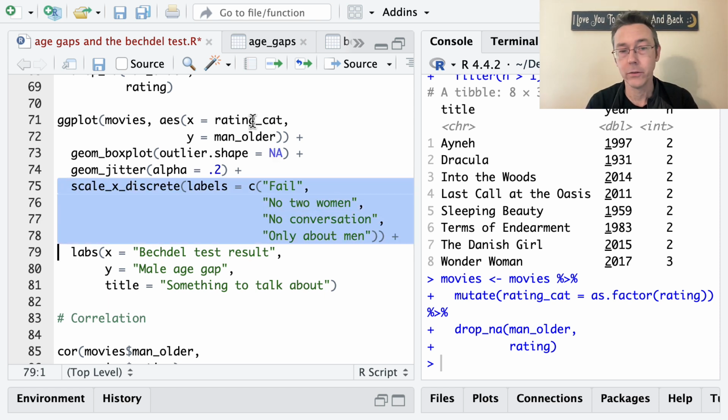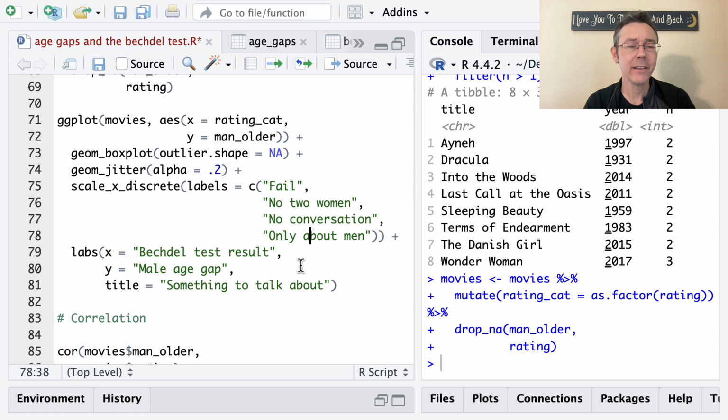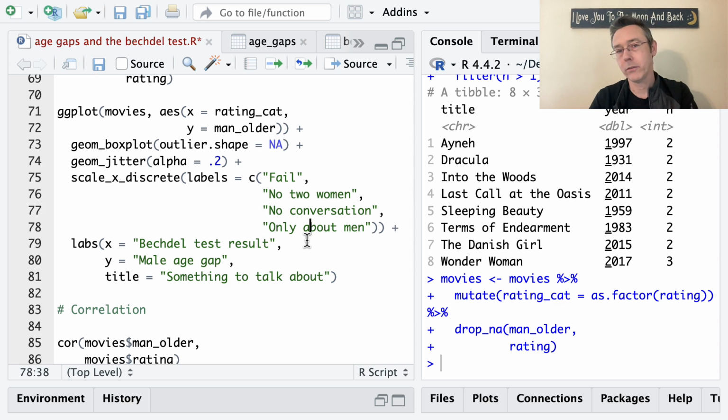Rating cat is still 0, 1, 2, or 3. I would like 0 to be fail, 1 to be that there aren't 2 women, 2 to be that they don't have a conversation, and 3 to be that they only talk about a man. Finally, some nice labels. I'm kind of proud of the title, Something to Talk About, from an old Bonnie Raitt song. Let's see what this looks like.